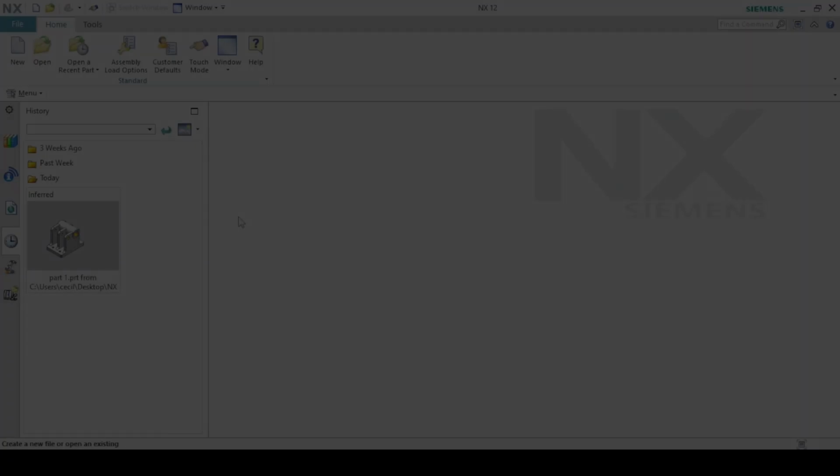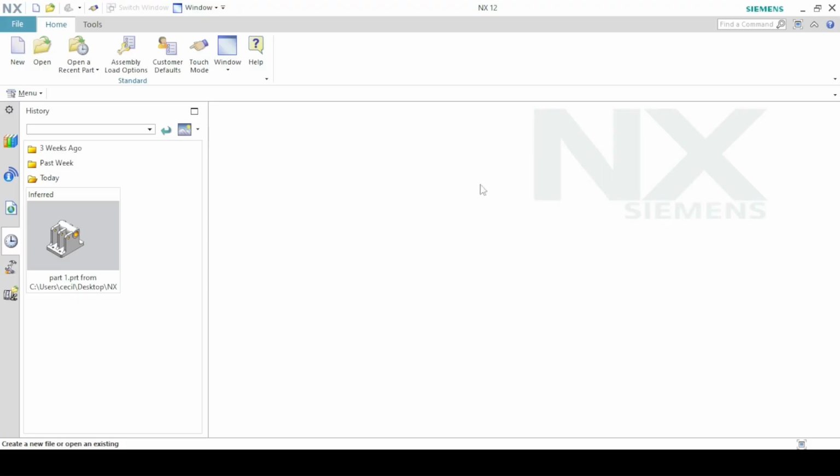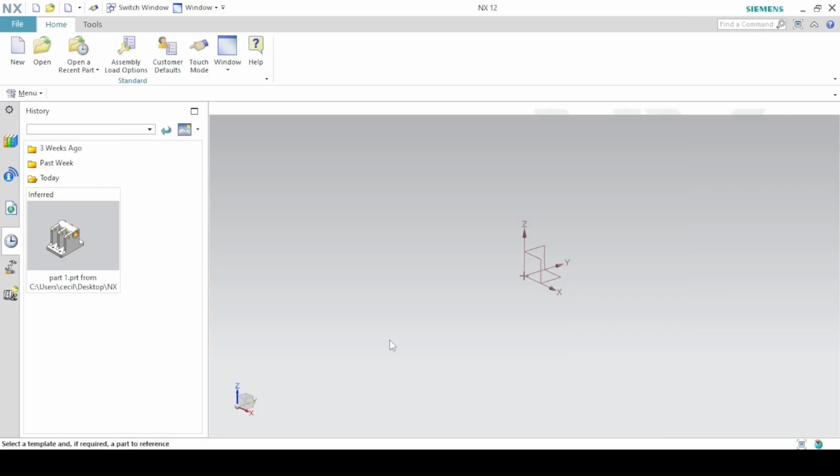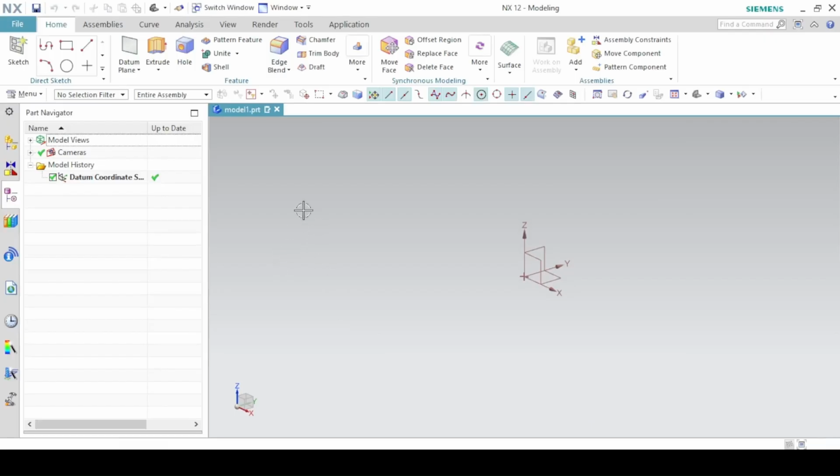We can now begin. We are inside the Siemens NX window. Now create a new part file. The template should be a model template because we are creating a new part file. The units, millimeters, and then specify a name for the part and a folder to save it. Okay. Now this will take us to the Siemens NX 3D modeling workspace.